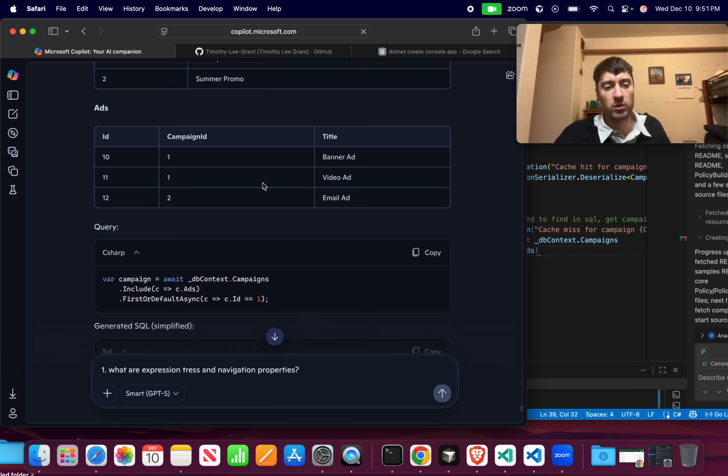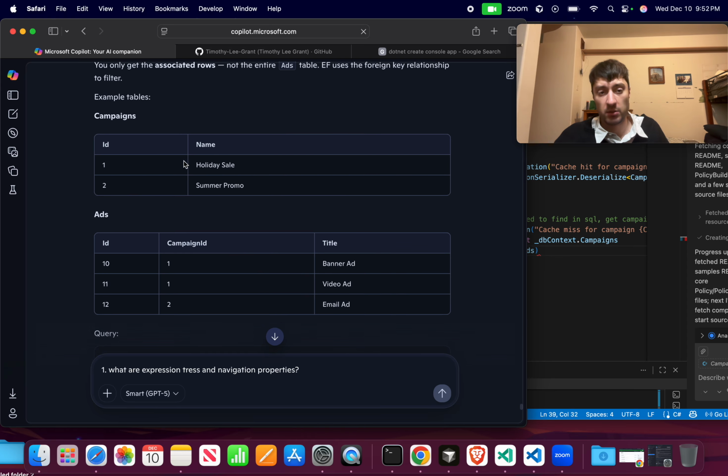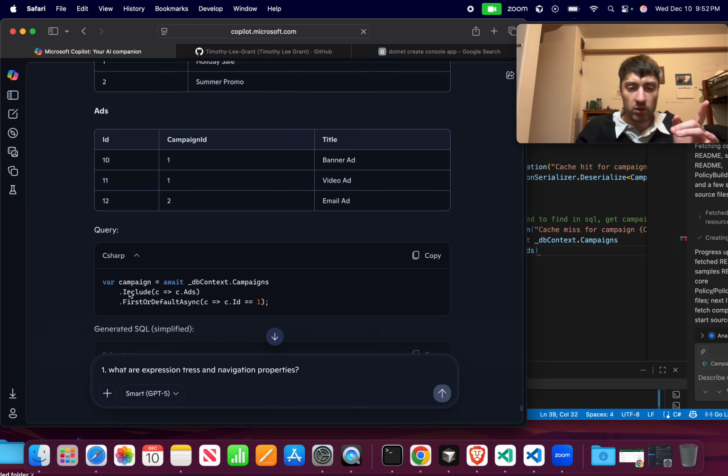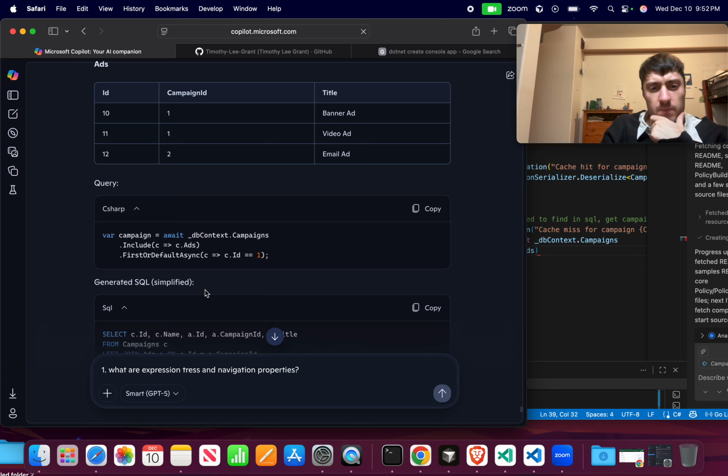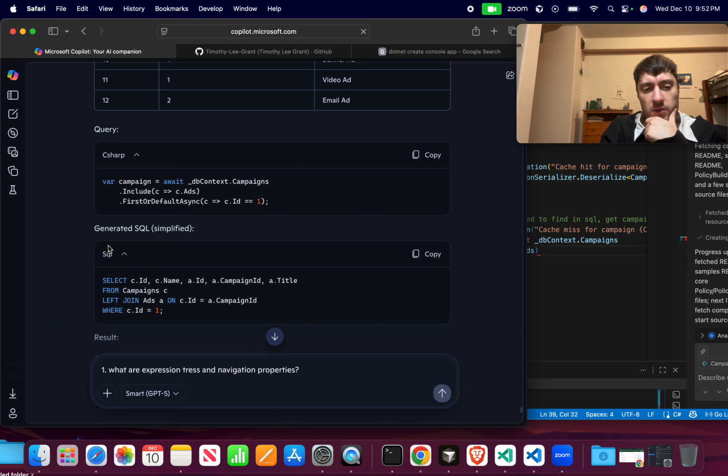So let's say that I do var campaign equals await dbContext.Campaigns, so I'm talking about the campaign table, .Include(c => c.Ads). That's what we're doing in the code as well. So the generated SQL is going to be SELECT c.ID, c.Name, a.ID.